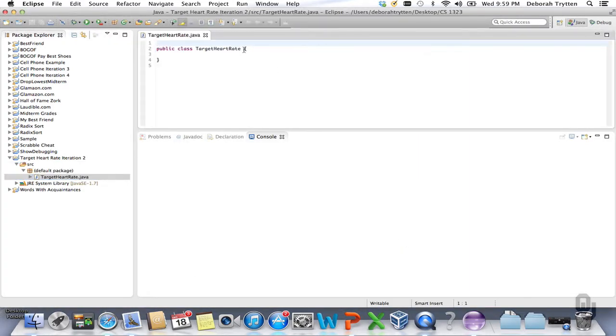So here's our class. Now, Eclipse and I don't agree on where curly braces belong. I like my curly braces to line up on the left-hand side. Eclipse likes them in the other place. I don't really care which way you do it. There are certainly good programmers who are members of both camps.